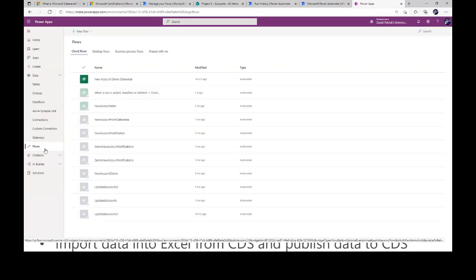Let's go back to flows. Now, this is an interesting thing, and another one of those gotchas to watch out for: there's a couple different ways to get to your flows, and one of those ways won't let you import or export, and one of them will. So I believe this is the one that won't. When I click on flows from Power Apps, I say, hey, there's that new account demo.